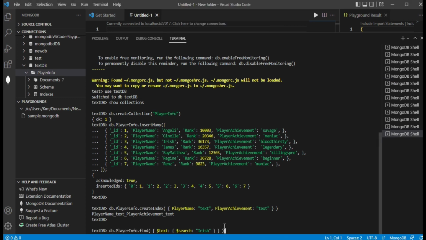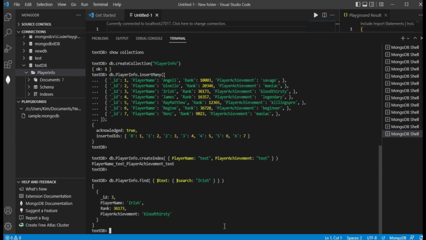So, for our example, I search for Irish. Upon running, we will see all player info with the player name Irish.